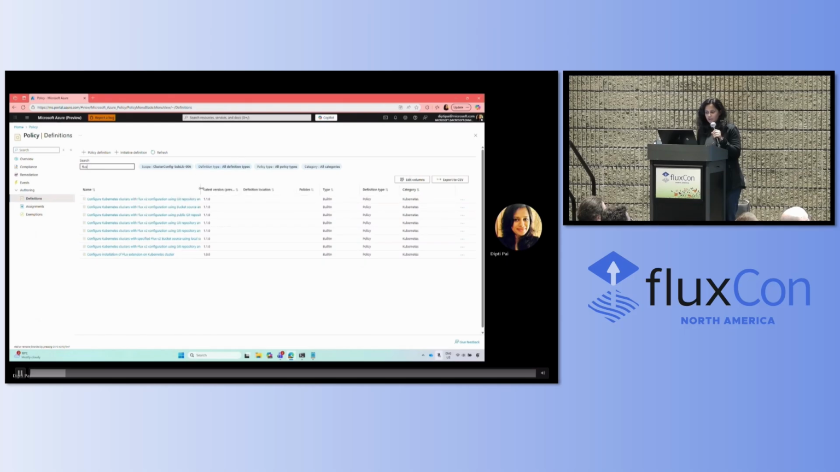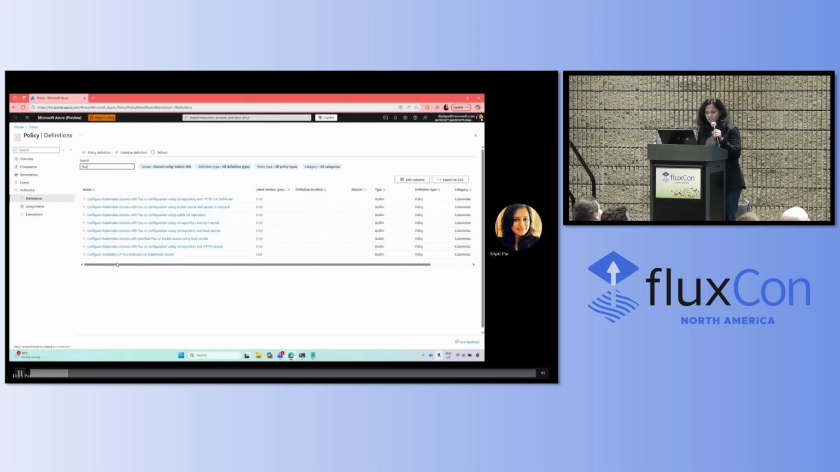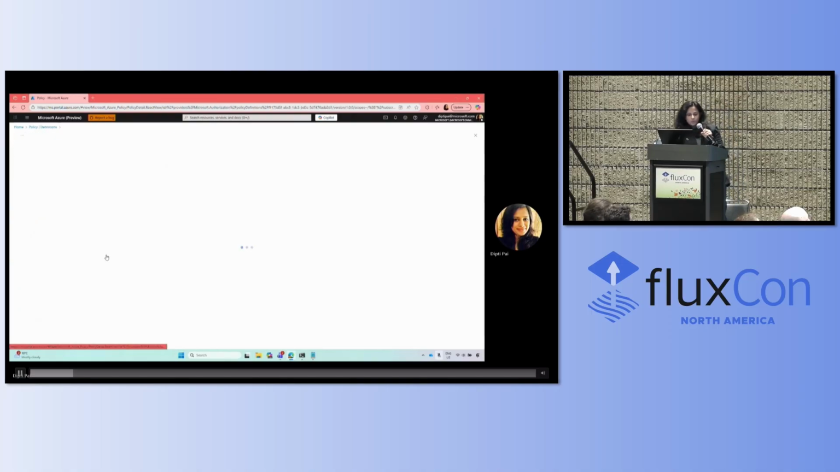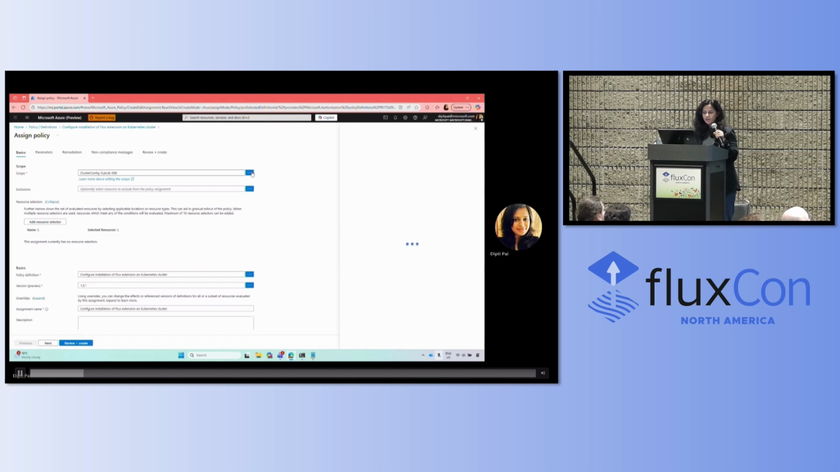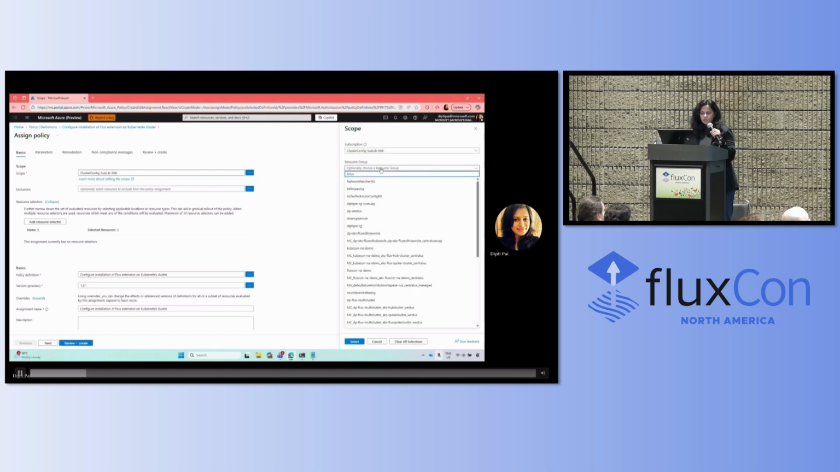We see that there are a number of inbuilt policies. We'll choose the last one, which configures the Flux extension on the Kubernetes cluster. Next, we'll assign this policy. Recall that policy assignments are made at a desired scope. So here we'll choose the scope of the policy to the resource group that had the AKS cluster.